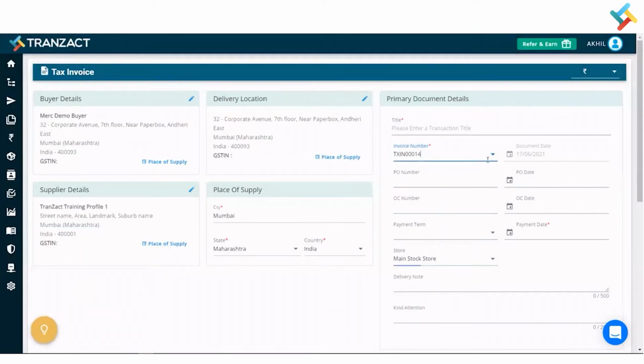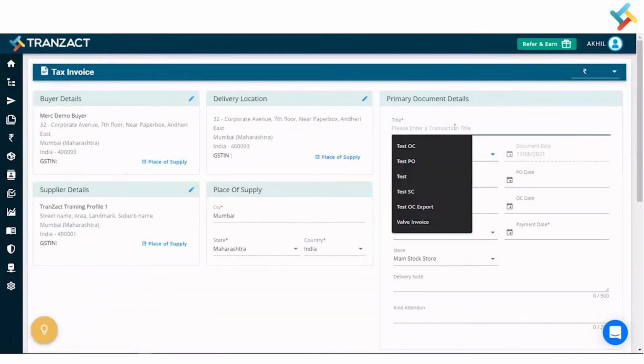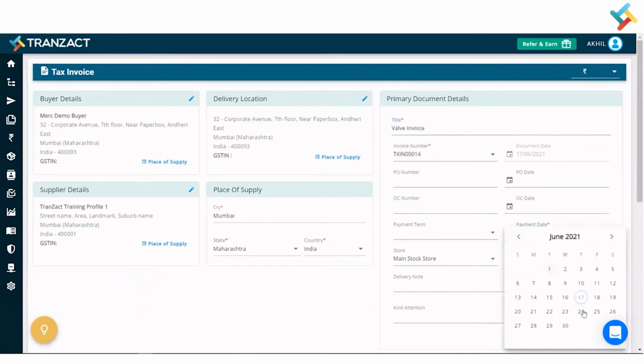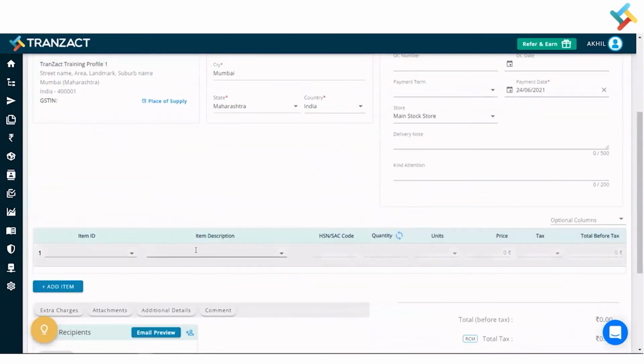So this is the document format. I will fill the basic details here. Now I will just select the payment date. Going below, I will fill the item. So I have selected the globe wall. I will put the quantity here.